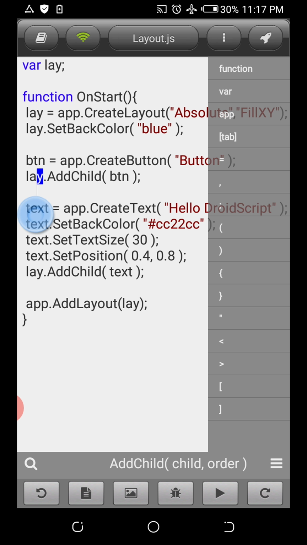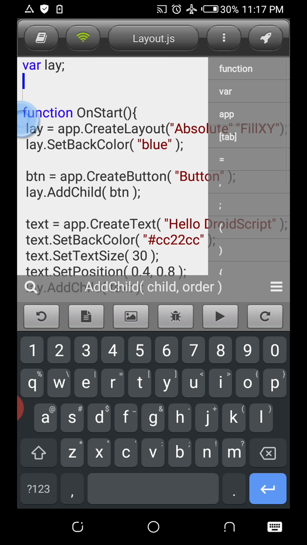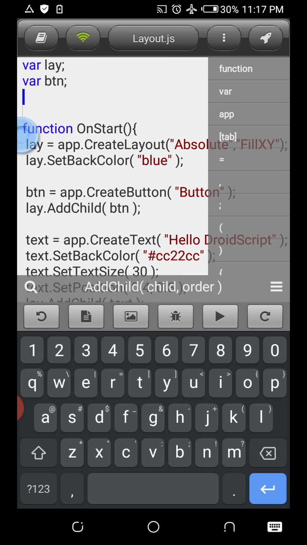Or in this case, I've given the variable known as lay. And you can also assign other variables if you want, like for example the btn, and the last variable which was our text variable.